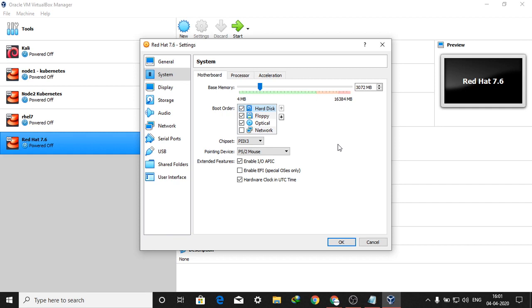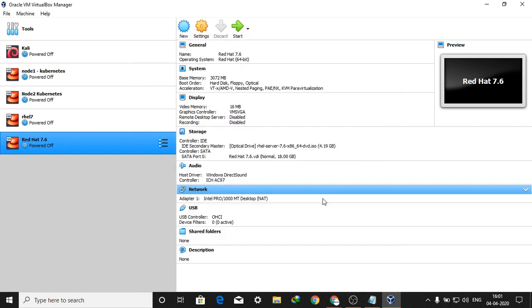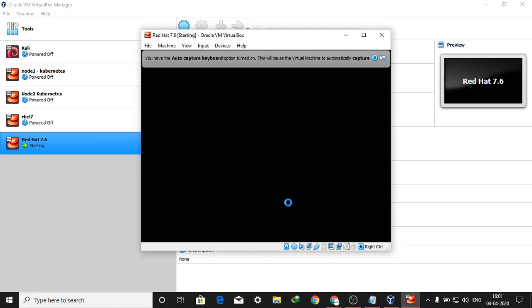So now we just completed two steps. That is, in system we have to move the hard disk up, and the second one is to go to the storage and select your ISO image. So if I click OK now, done. Now you just have to start that machine. Now the actual installation process of Red Hat 7.6 will start.